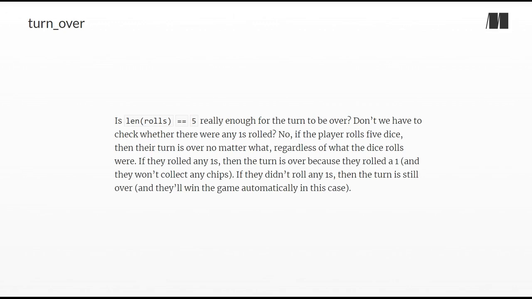Is len of rolls double equals 5 really enough for the turn to be over? Don't we have to check whether there were any ones rolled? No. If the player rolls 5 dice, then their turn is over no matter what, regardless of what the dice rolls were. If they rolled any 1s, then the turn is over because they rolled a 1, and they won't collect any chips. If they didn't roll any 1s, then the turn is still over, and they'll win the game automatically in this case.